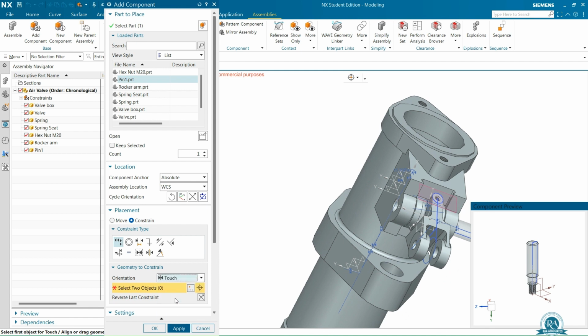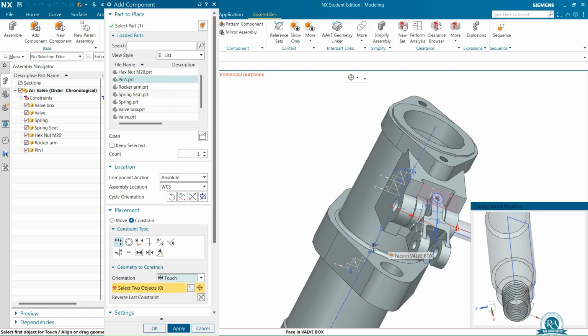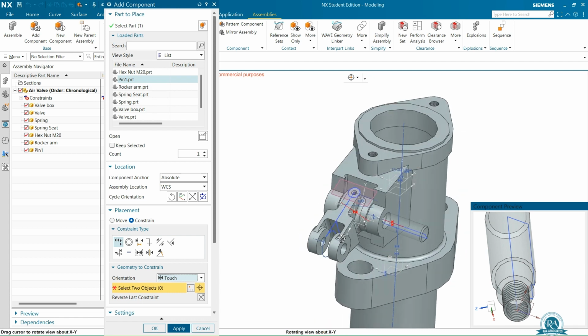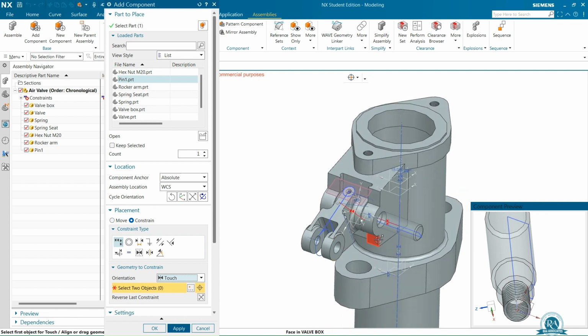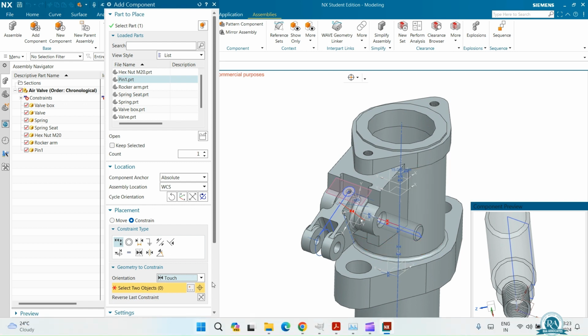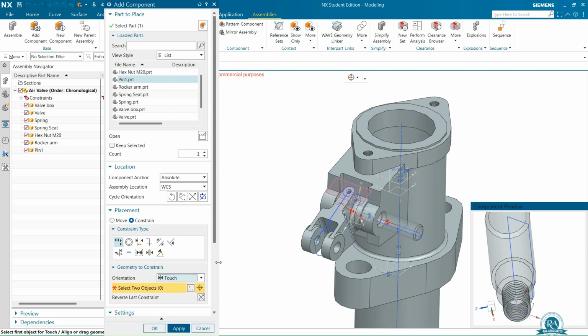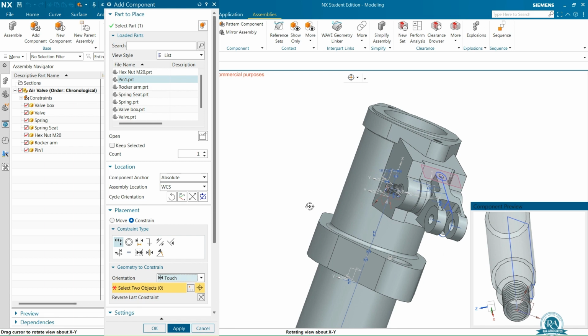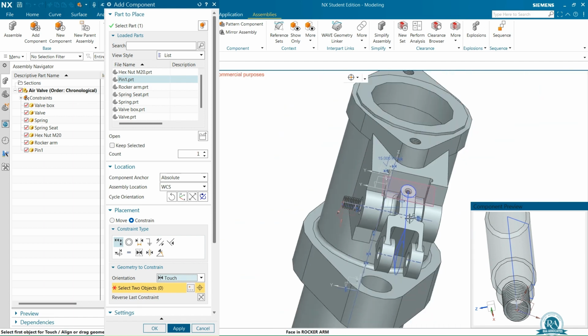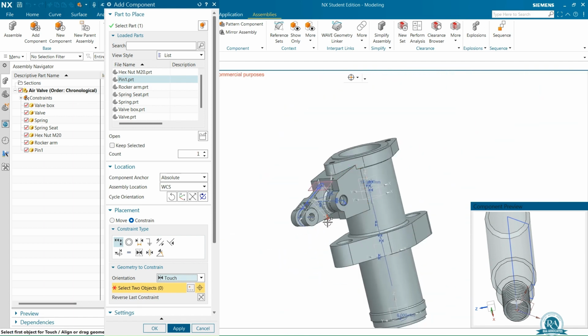Now select touch, select this surface and this surface. Select the reverse. Now select apply.